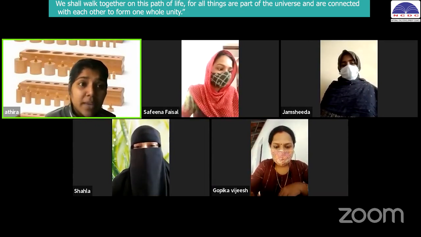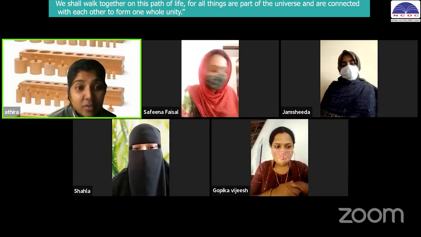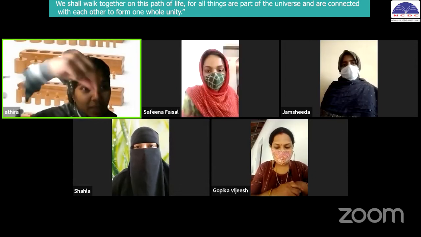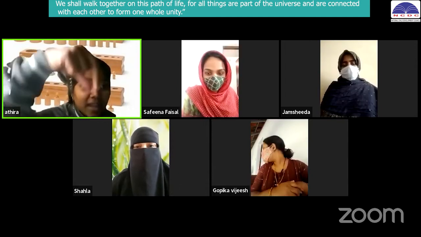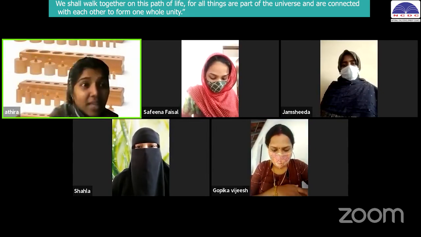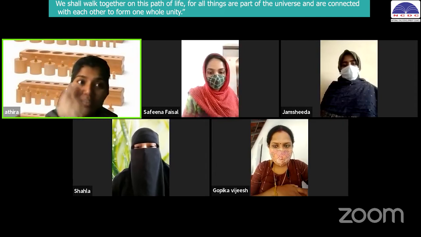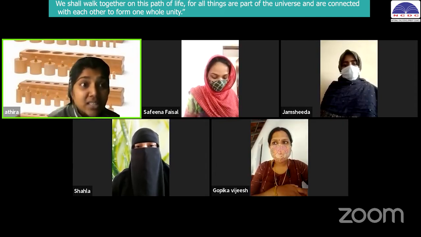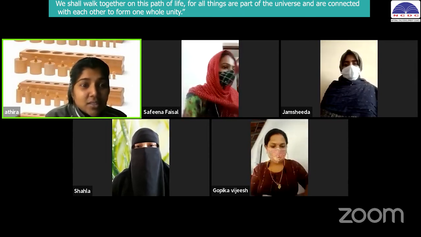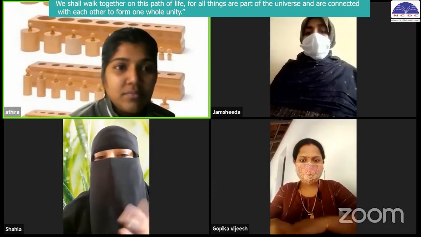Concentration, their focus will be increased while they are using me. They get a high concentration level and focus level. With the knobbed cylinder, they hold with the thumb and two other fingers, the middle and the index finger. So at that time they learn how to hold the pencil. Holding the pencil is very important because after the KG section they are going to school. So that time it is needed. I think I am the best. I have all the qualities. No, I am the best.